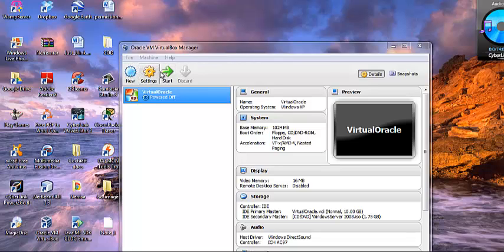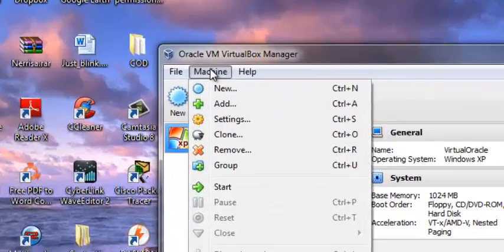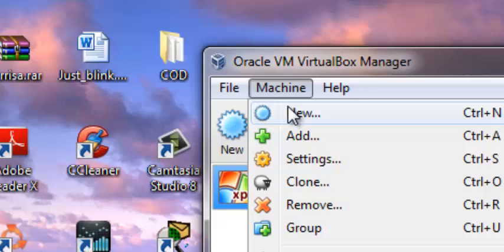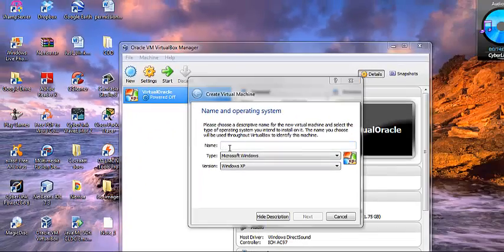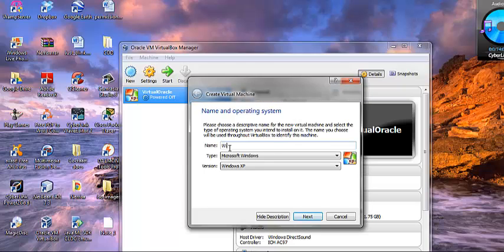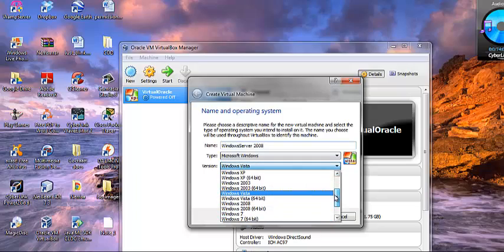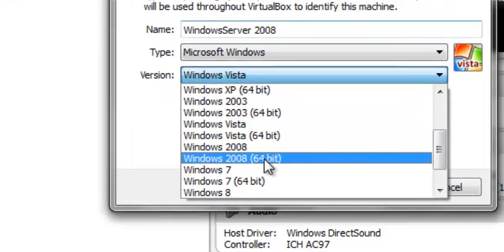There are a couple of menus here that we can choose to create our virtual environments. So we can click New here, or go to Machine and click New here and start the process. You go ahead and type the name for the operating system. We are going to install Windows Server 2008. The type is Microsoft Windows, obviously, and the version we'll choose Windows 2008 64-bit.